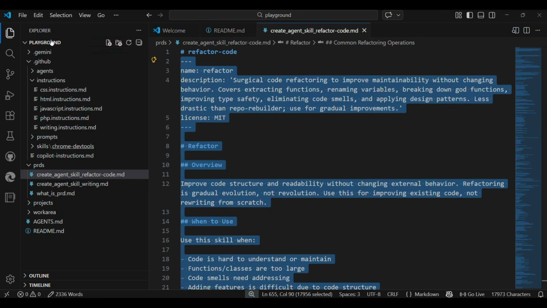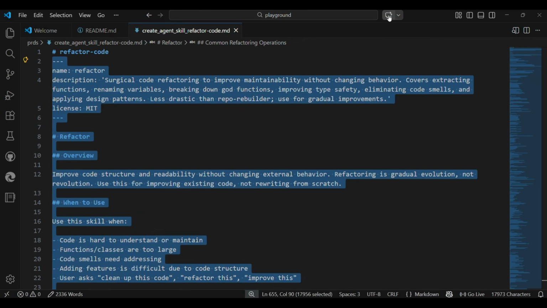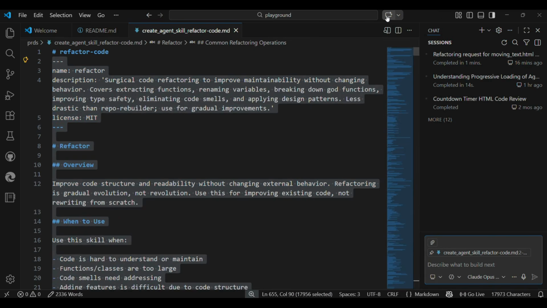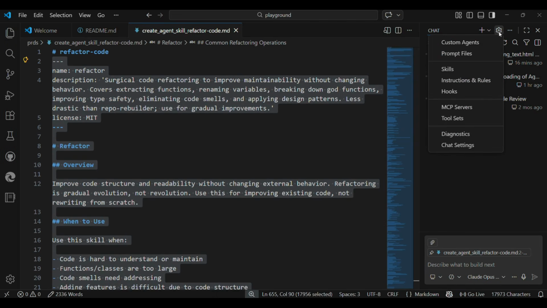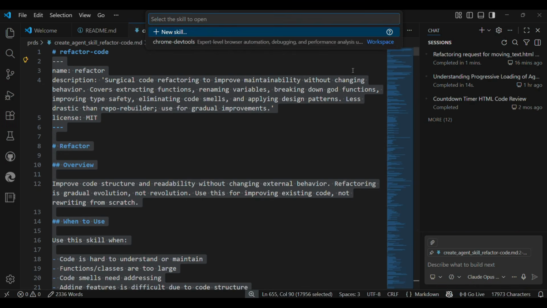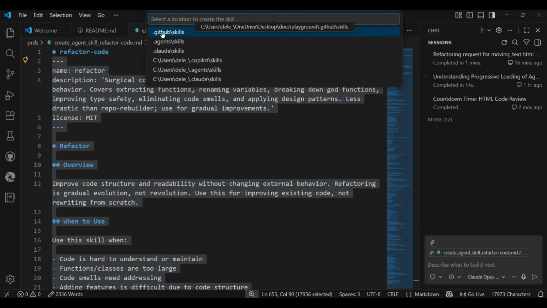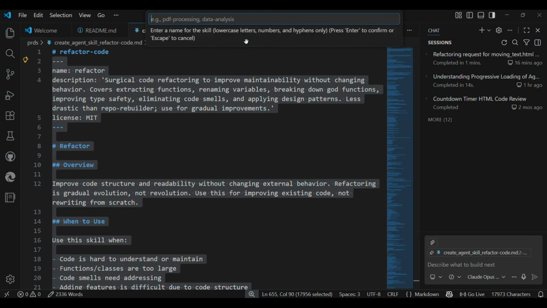And now I'm going to go to my toggle to come into my chat. You see this little icon here where it says configure. I'm going to click on that and you will see skills. I'm going to select skills. And now I want to have a new skill and I want to put it inside the GitHub skills folder, and I want to call it refactor-code. That's what I want to call mine, and enter.